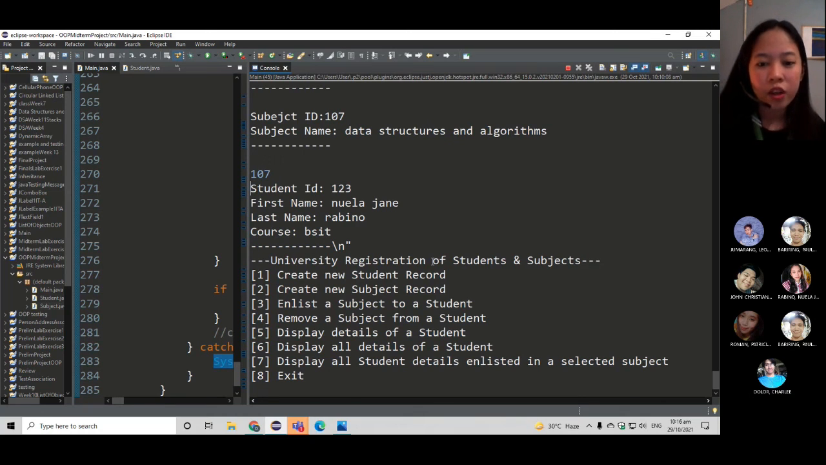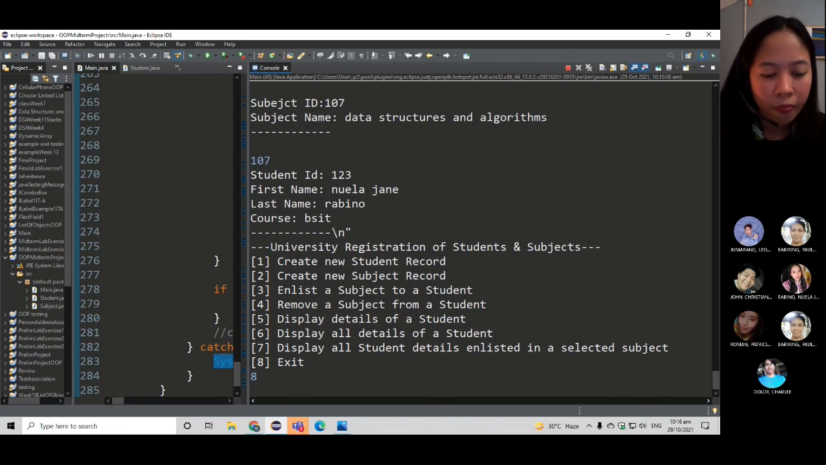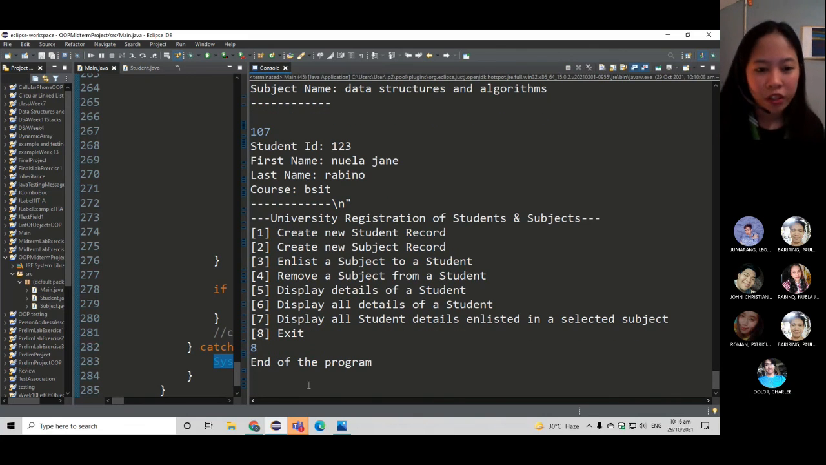Then lastly, as we enter option number 8, the program will terminate. That's all. Thank you.